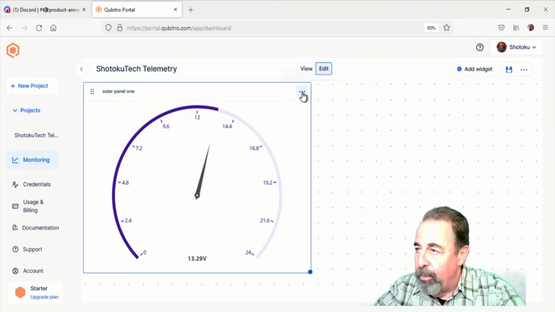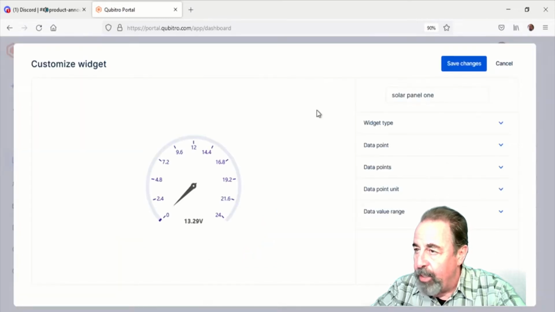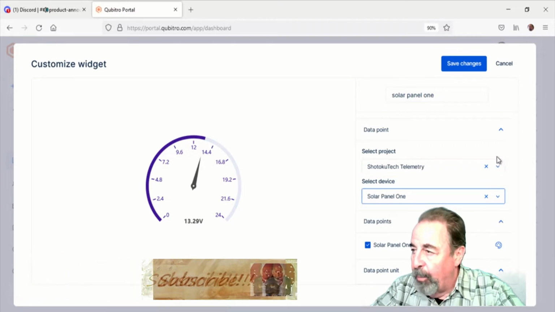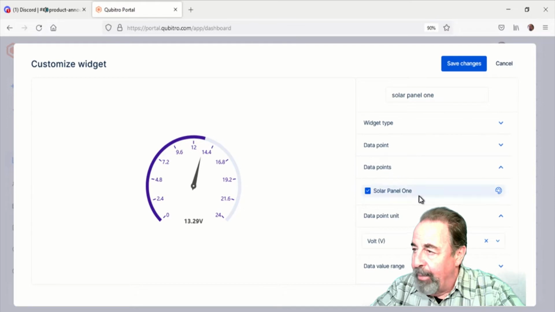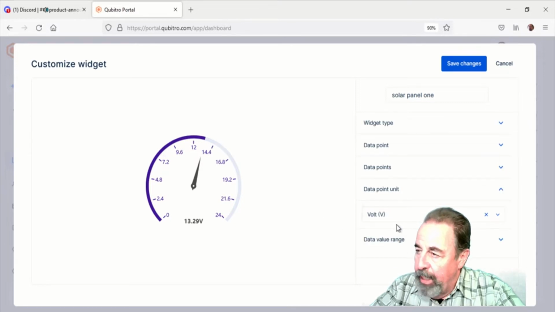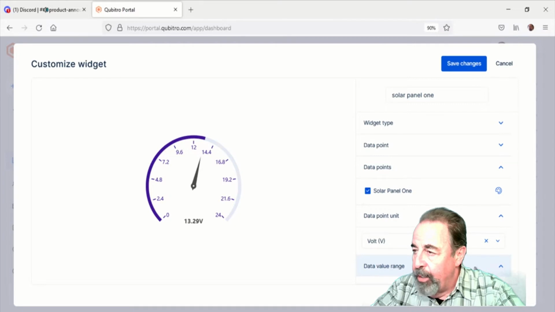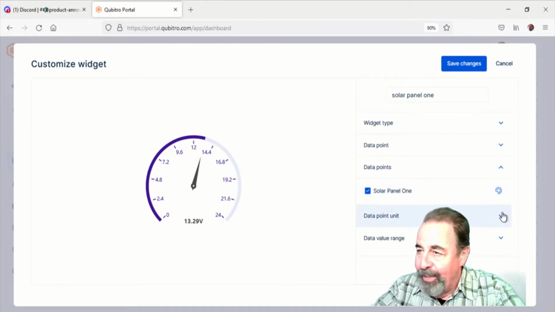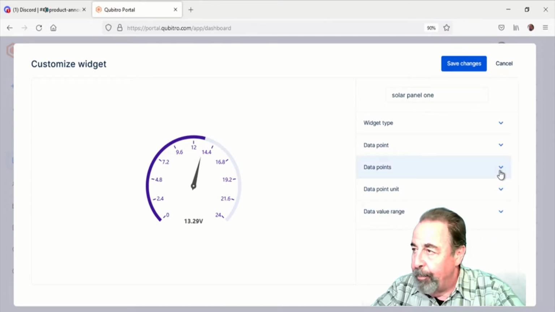So in edit, you can change the properties of the various widgets on your dashboard. So we're going to start here at the data point. We're going to select the project, Shotoku Tech Telemetry, and we're going to select the device, Solar Panel 1. Our data point is Solar Panel 1, and the data point unit is volts. And I really appreciate that they have this data value range where you can configure the range here. 0 to 24 lets my gauge cover the spectrum of what the available output of the solar panels is.